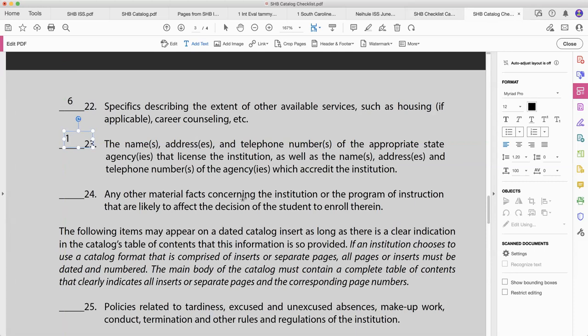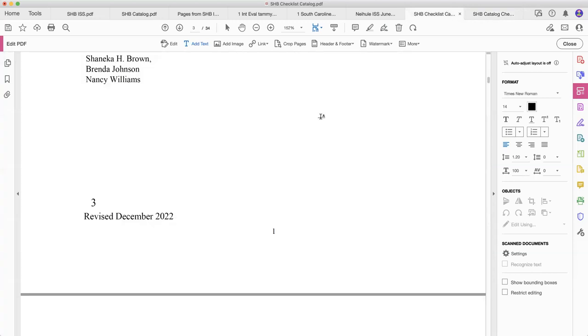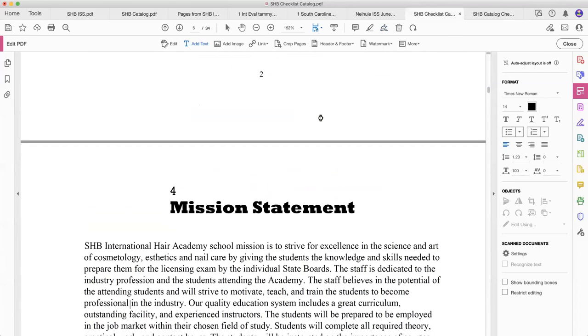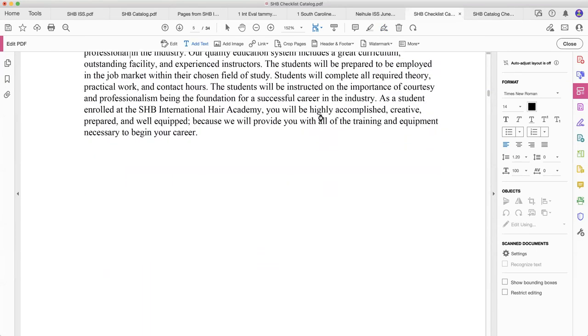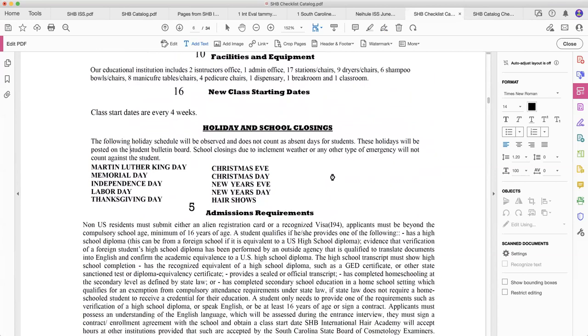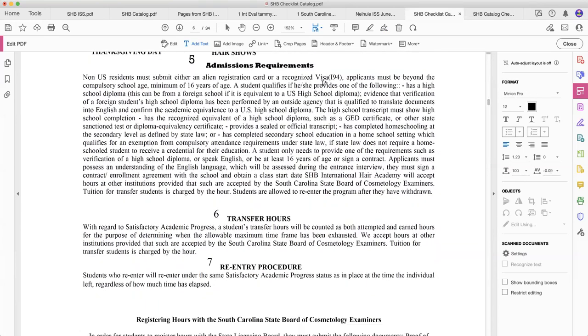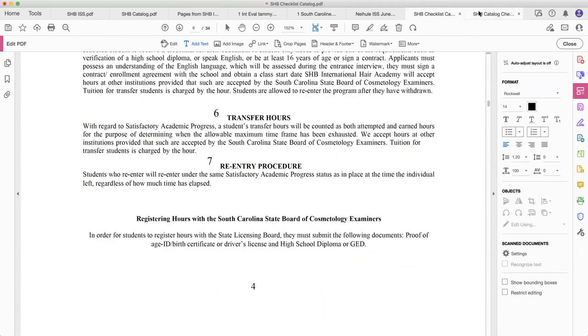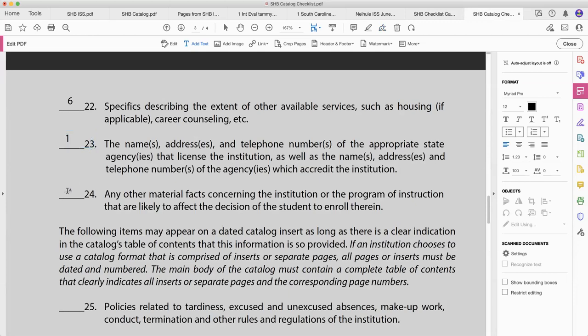Any material facts concerning institutional program instruction, we're going to put 24 right there. So we'll keep going. We're going to go to the next page. So we'll go here. We'll put 24 right here. So we'll scroll it down. And 24 will go right here. What page is this? Page 4. So we'll go here, put page 4.